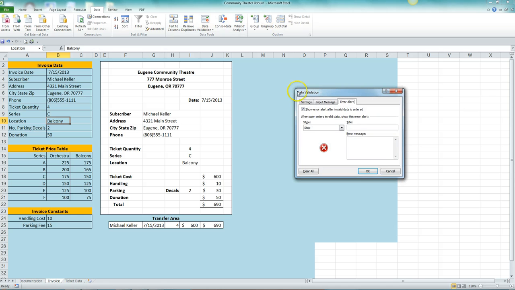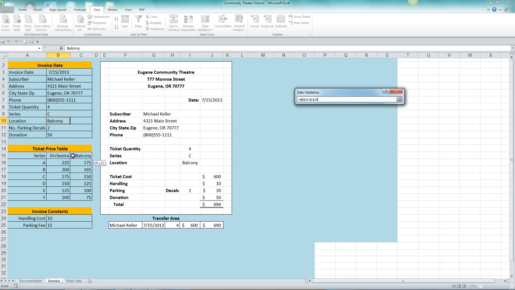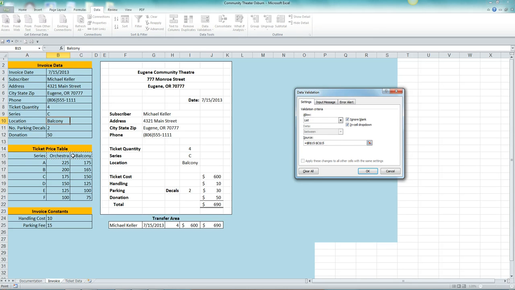Click the Settings tab. In the Allow box, select List. Click the Source box and then select the range B15 through C15. So B15 through C15. This range contains the two values you want to allow users to select for the seat location.